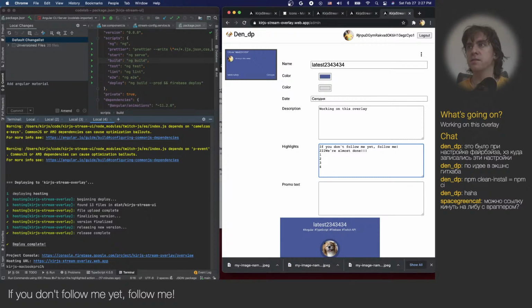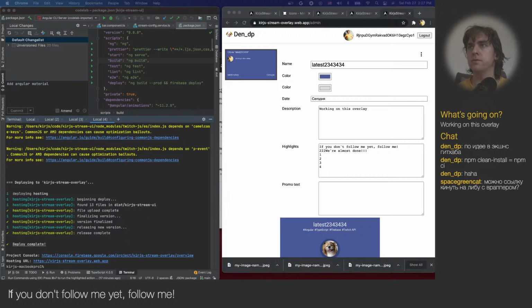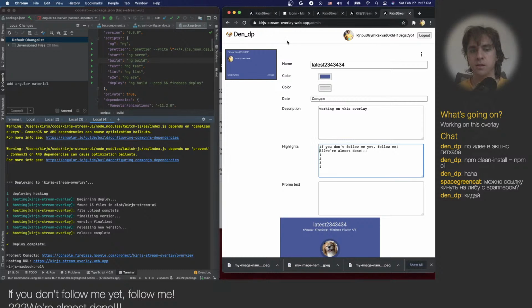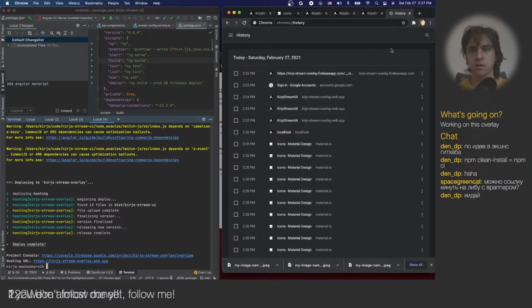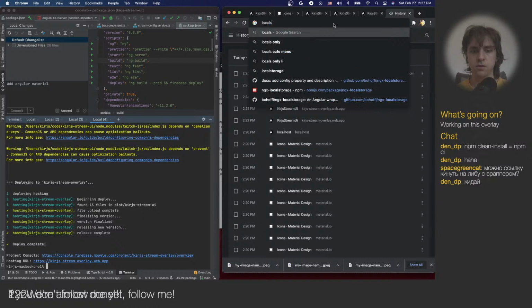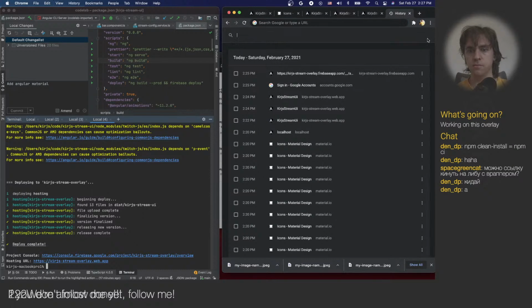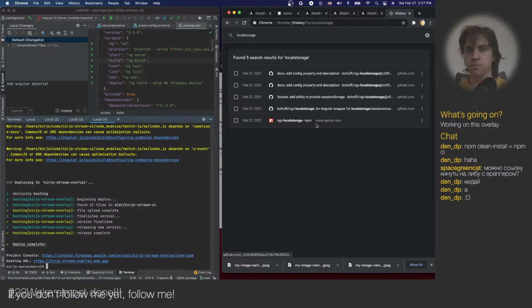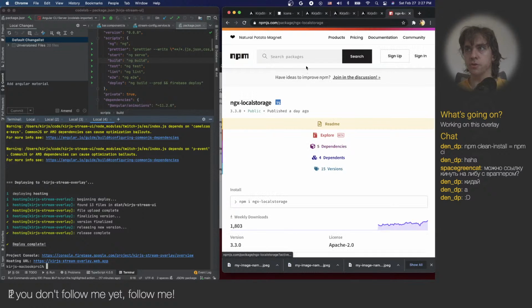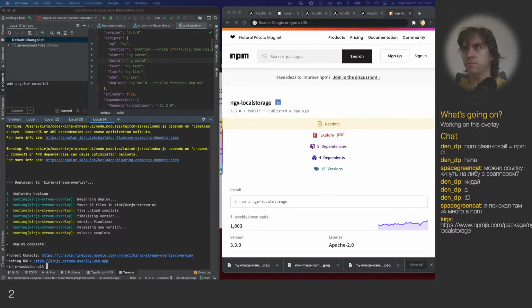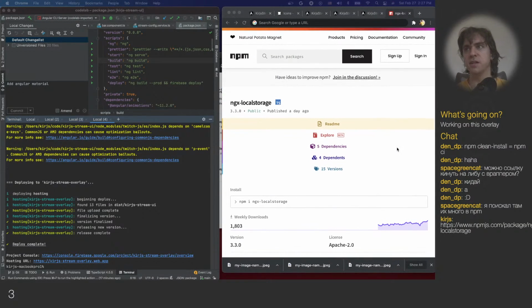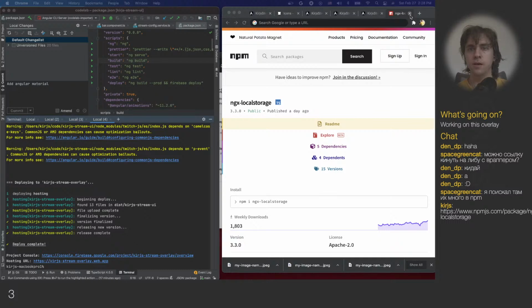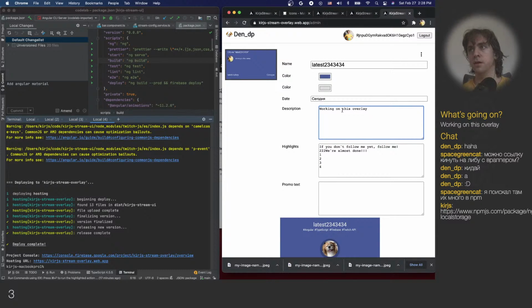Space Green Cat asks for a link to the library with the wrapper. Are you talking about the local storage wrapper? History. Okay, it's dangerous. Local storage. Boom. There you go. Yeah, so it's npx local storage. So it's this one, the best one. The Smetana approved. Cool. This is amazing. Everything seems to work.